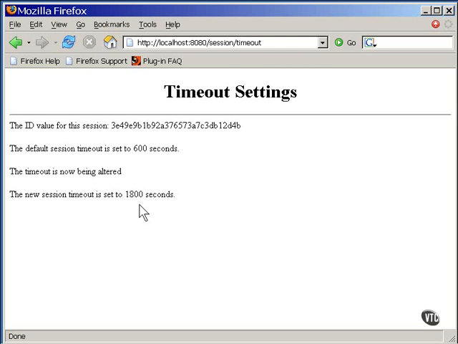Now, the timeout for this session has been changed no matter where this browser goes in the application. As long as this session is tracked, it'll have the same time. Now, watch what happens when I reload the page. Here you can see that the time was set to 30 minutes when the page was loaded. It'll be 30 minutes until this session ends.